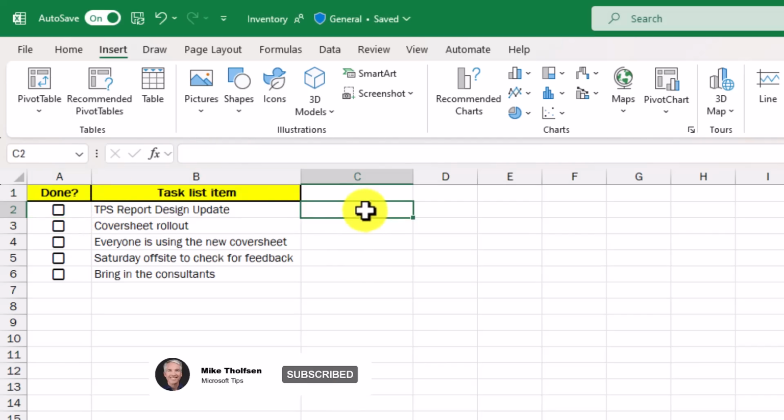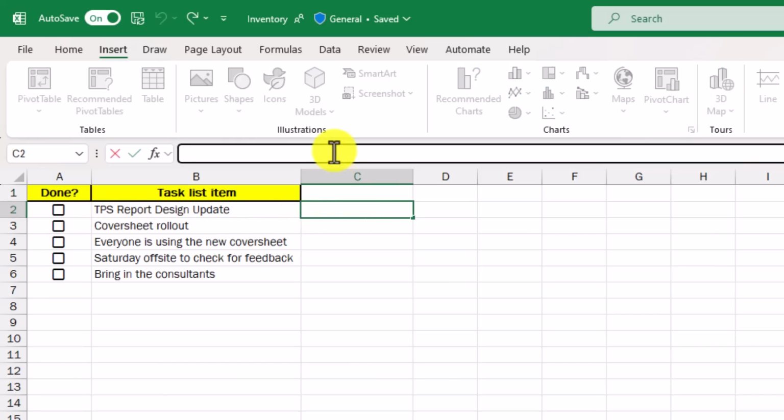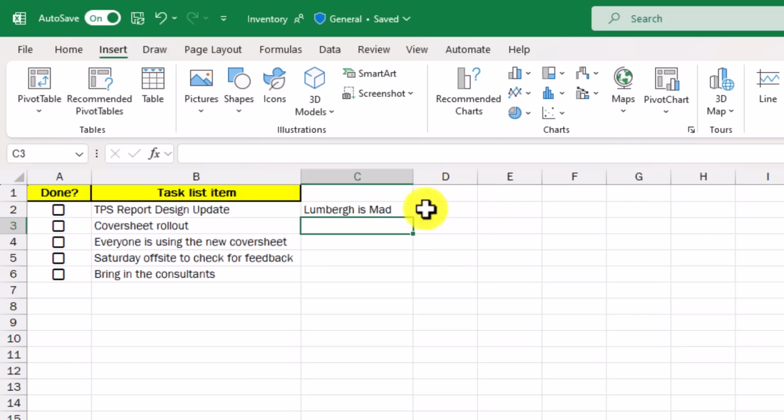I will put a formula in this cell that's going to see if this box is checked or not. So I'll put it in the formula bar right there. And here's my formula. If A2 is equal to true, then Bill Lumbergh is happy. Else, Lumbergh is mad. We'll hit enter. So by default, since that checkbox is not checked, then Bill Lumbergh is mad.